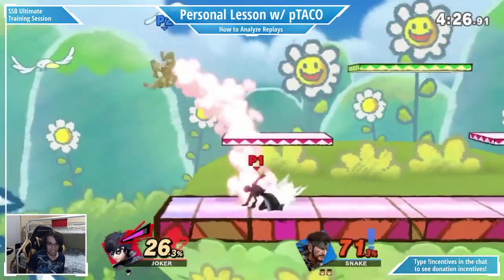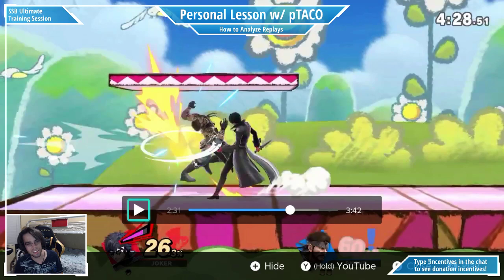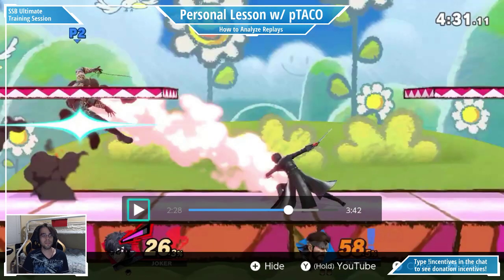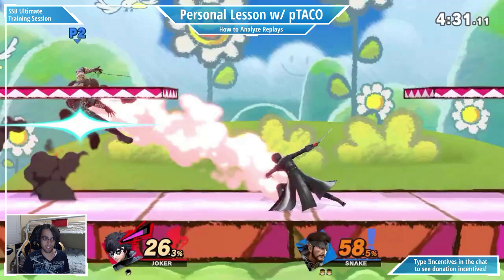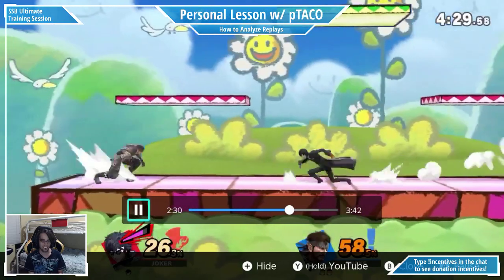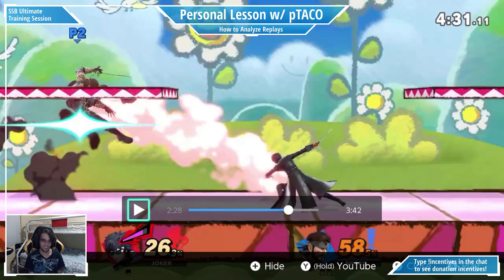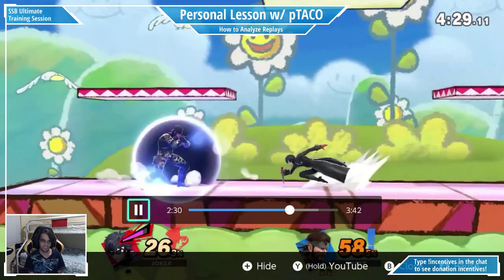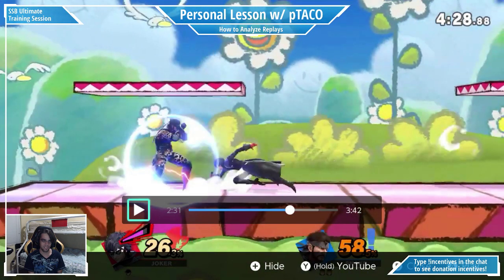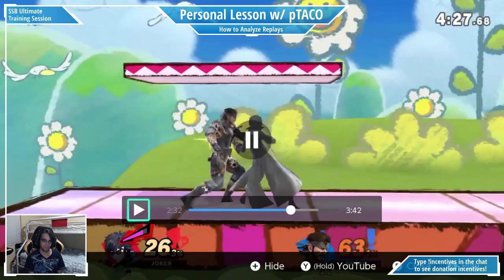Okay. Let's take a different approach here. Instead of looking at why you got hit, let's think about what you did right. Okay. Why did this work? Okay, there was a small dash dance there to weave out of his range.